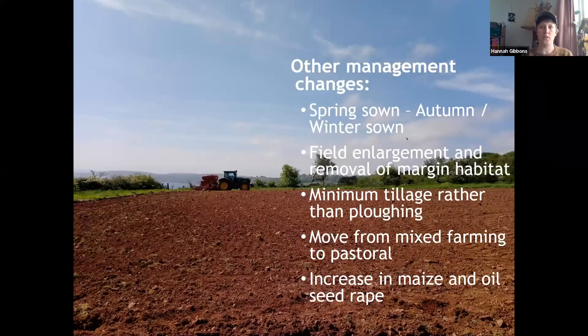There have also been other changes to management, generally speaking, over the last few hundred years. There's been a general shift in cultivation timings from spring cultivation to an autumn and winter cultivation, and this affects various species in different ways, which I'll talk about in a second.